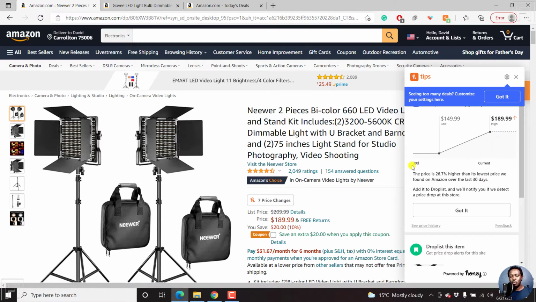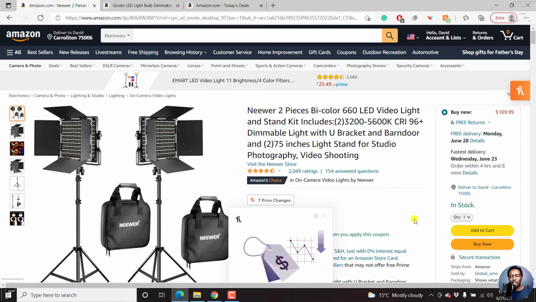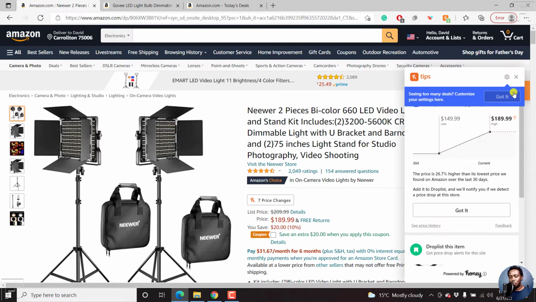For example, you will notice that this particular light has changed price. If you hover over this, you'll see that it was at 149 almost 30 days ago. There is a 26.7 increase from the lowest price we found on Amazon over the last 30 days. So you can add it to the drop list, and they'll notify you when they detect a price drop at this store. So if it's something that you're interested in, then you can use Honey, sign up on their website, and get yourself these deals when the price drops.